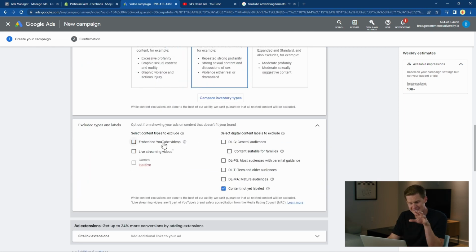And then from here, we can select what types of content we want to exclude. So I have a few recommendations for you. The content based around the rating, so G, PG, rated teen, don't worry about that, because again, we're going to target people based on who they are, not what they're looking at. So the customer will still be useful.